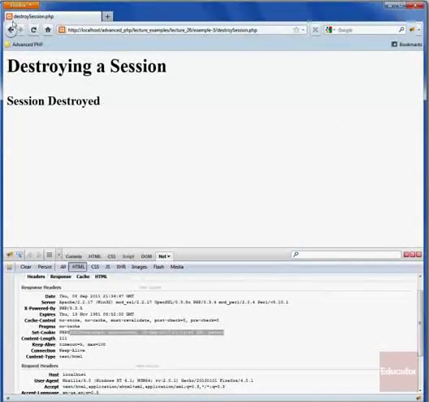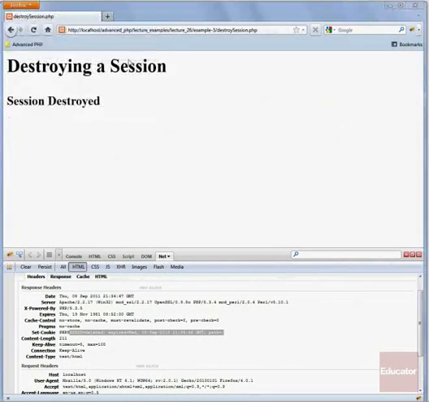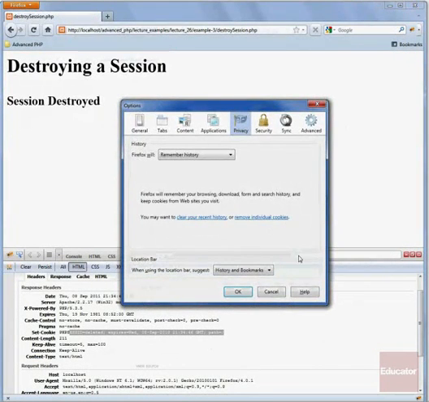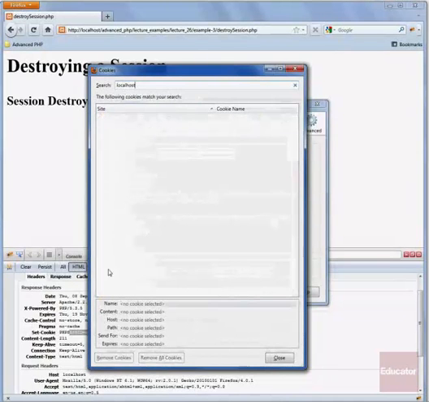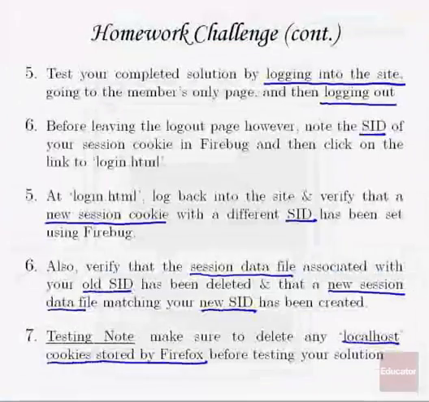And the way, again, to do that is if you go to Firefox and then Options, click on the Privacy tab, remove individual cookies, and then you can search for any localhost cookies. Here there are none, but you would just select them and click to remove them.